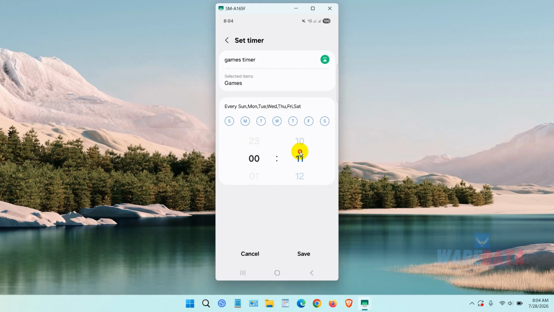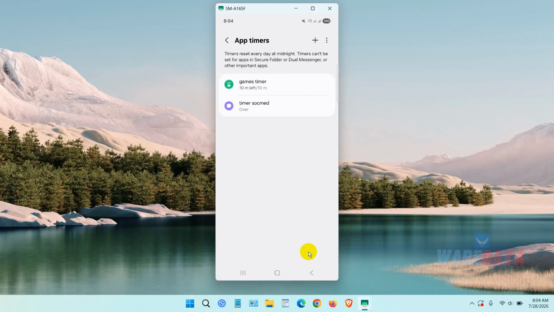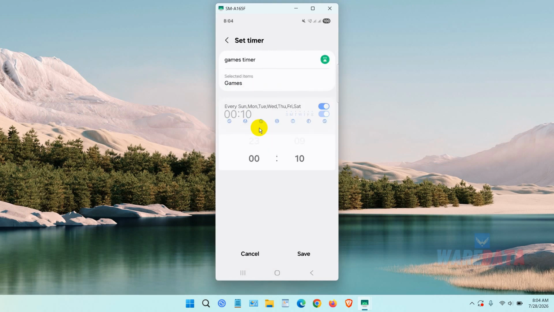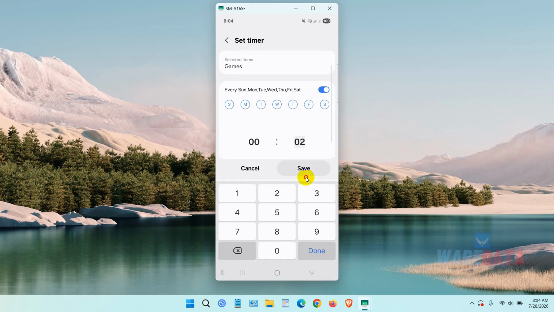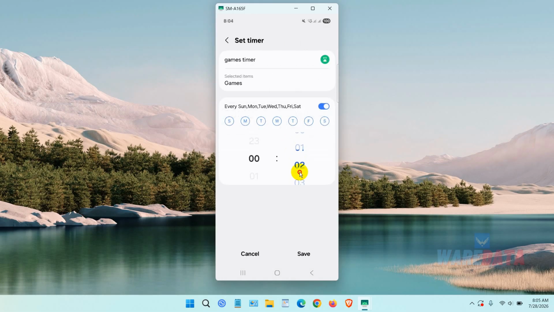Let's set it to 0 hours and 10 seconds. Let's click save. Okay, games timer, 10 minutes left. Oh, I'm sorry, I mean it's minutes, not seconds. So we can just set it to 1 minute. I'm sorry, just set it to 1 minute like this, and click save.